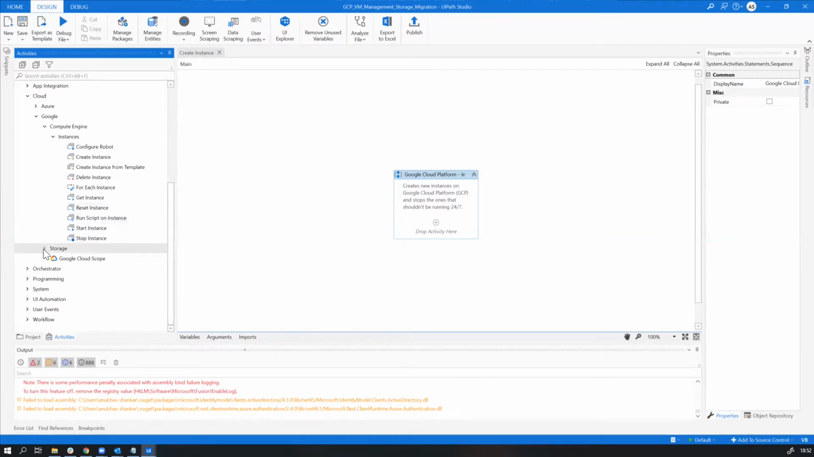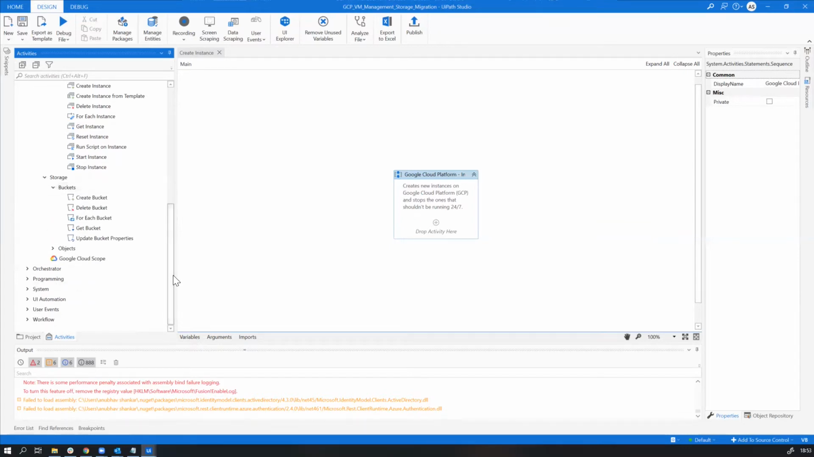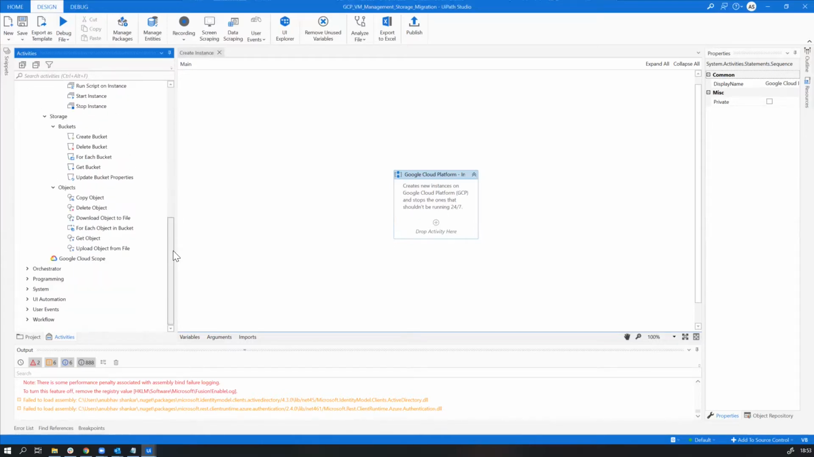The second set of activities is around the storage. Within storage, you can look at both the buckets and the objects. Buckets are like containers within Google Cloud, and you can use these activities to create, delete, and basically play around with the buckets. Similarly, we have objects. Objects are the files and the folders that are contained within the buckets. If you want to do some activities around that, you can use these activities to achieve the functionality. We are going to look at both of these sets of activities by following some use cases in a bit.